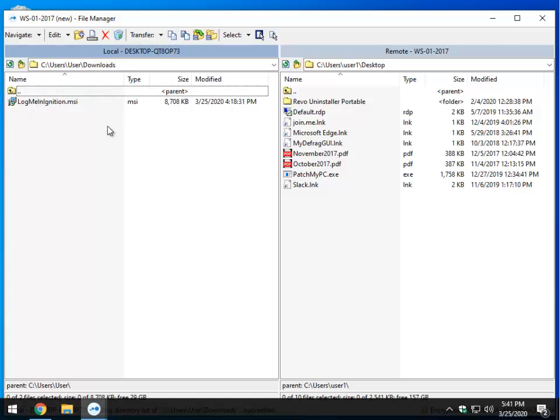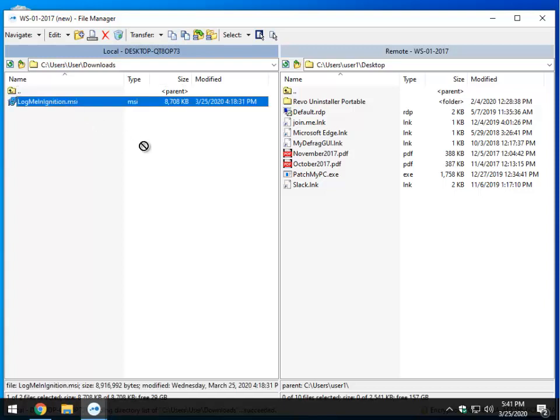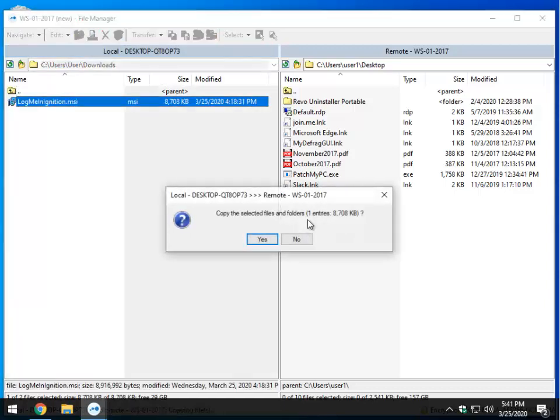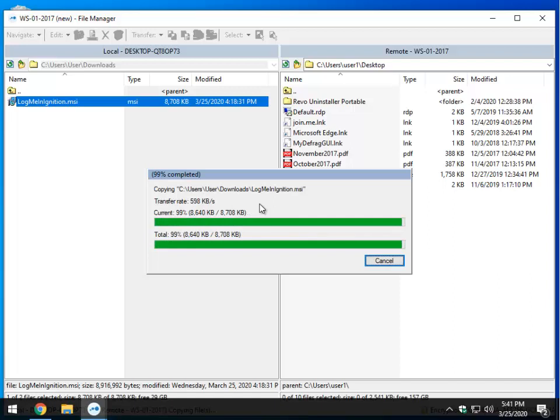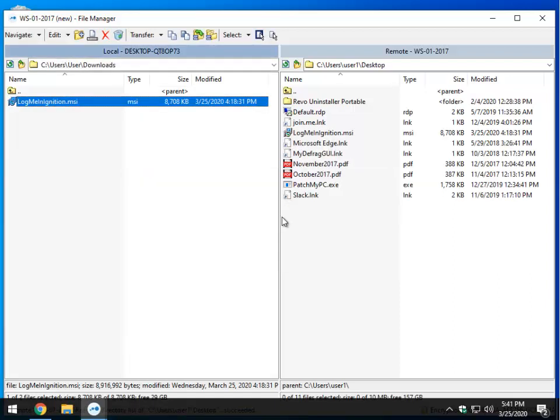So if I wanted to transfer this program to my office computer, I can pick it up, drag it, and drop it over on the office computer. It will ask me if I'm sure that that's what I want to do. We'll click OK. And that'll take a few seconds for it to transfer to the office computer. And there we go. So let me just minimize this for a moment.